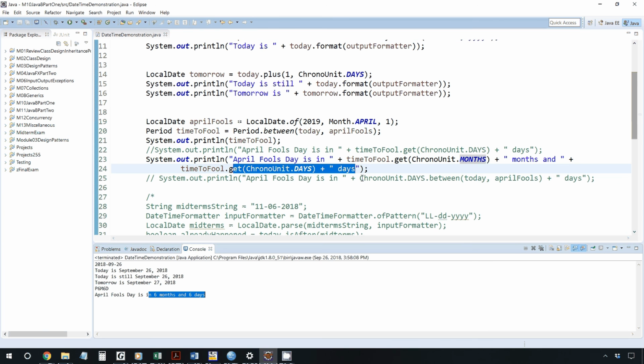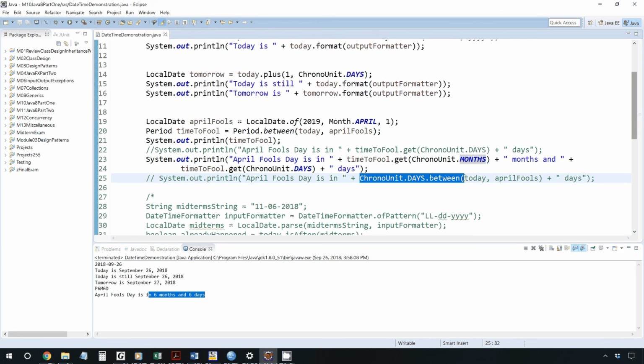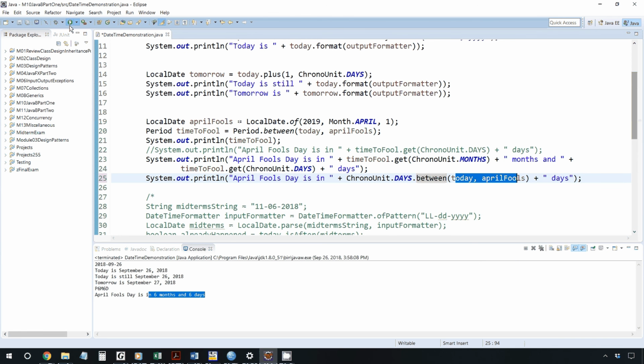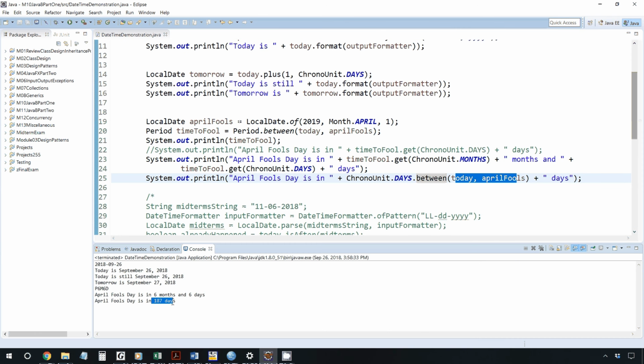But if we really just wanted to know the number of days in total without kind of parsing out the months first, there's another way we can do that, and we can do that by invoking the between method. We can say ChronoUnit.DAYS, so that's the enum that represents that unit of time, days, and I want to know how many days are there between these two local dates. And that will tell me there are 187 days.